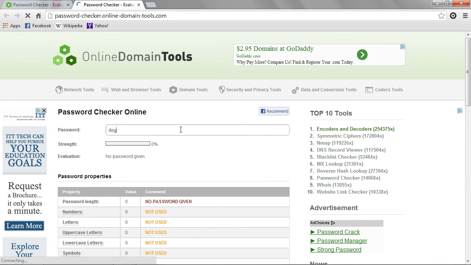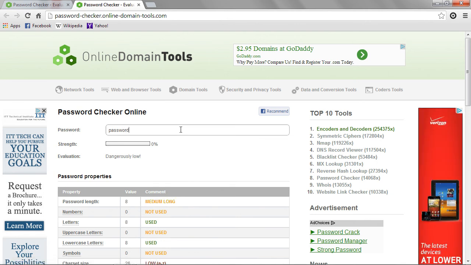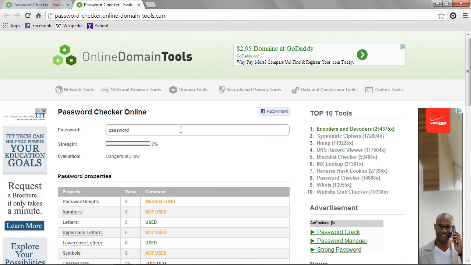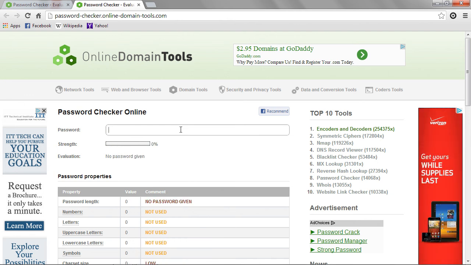So I'll type in dog. It says, ooh, dangerously low. I'll type in password, which is ABC News worst password of 2012. See, dangerously low. If I add a number, it changes up to medium, but it's still not very good. And then the password we made with our tutorial is complex passwords are safer. And now, see, we're at excellent, 100%.